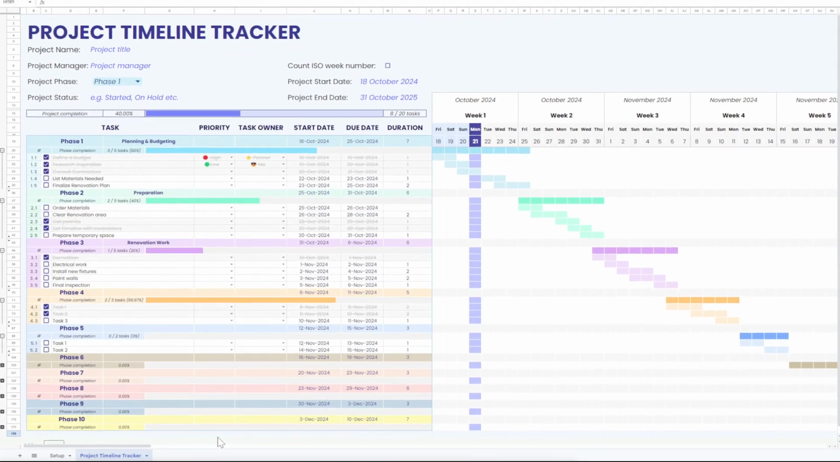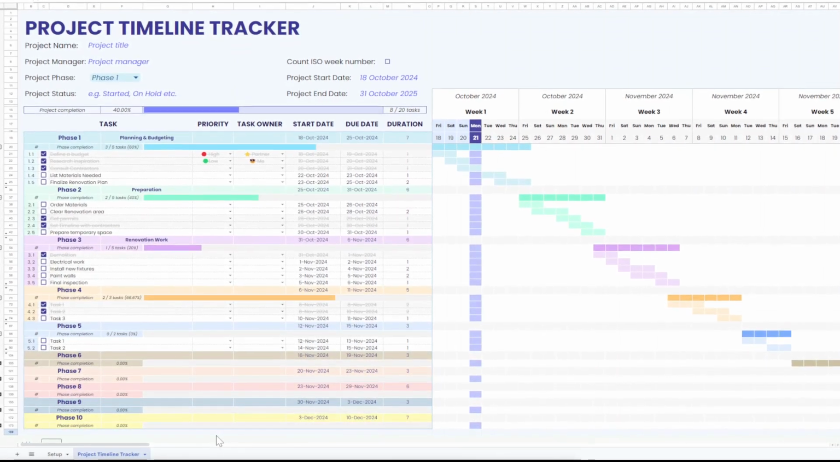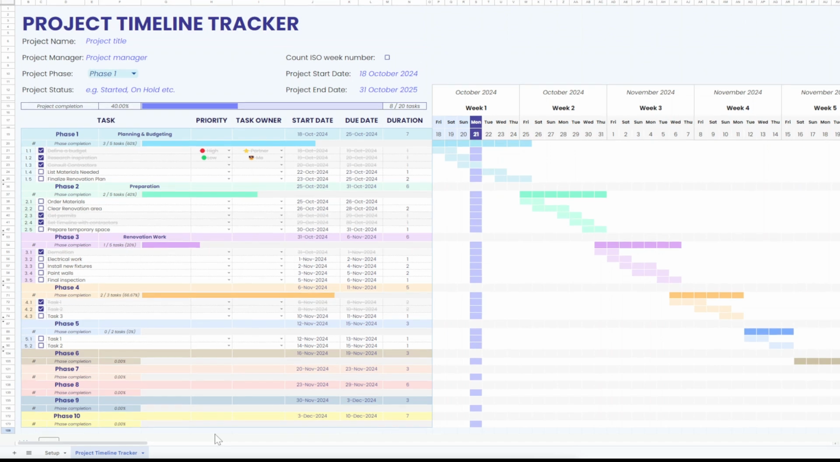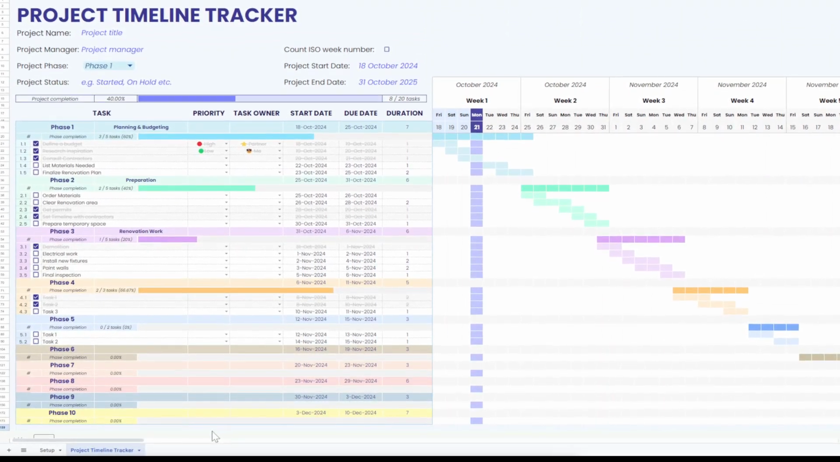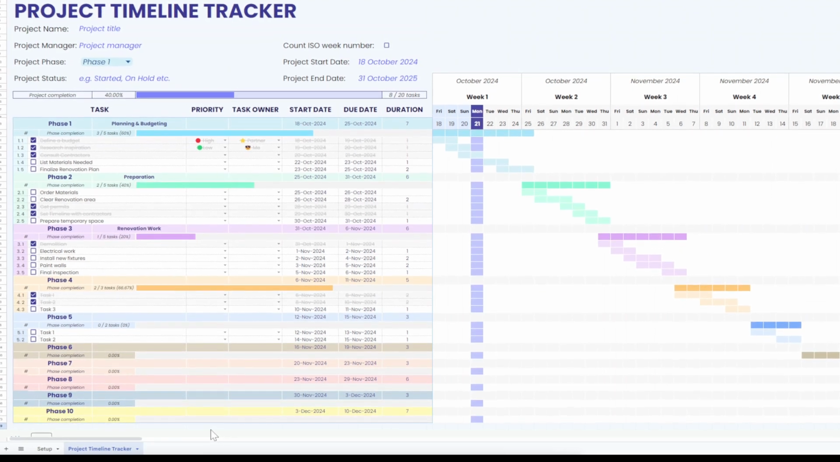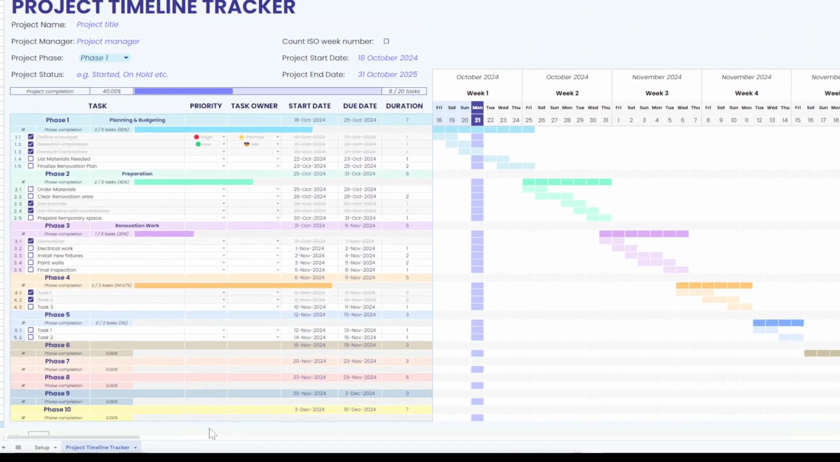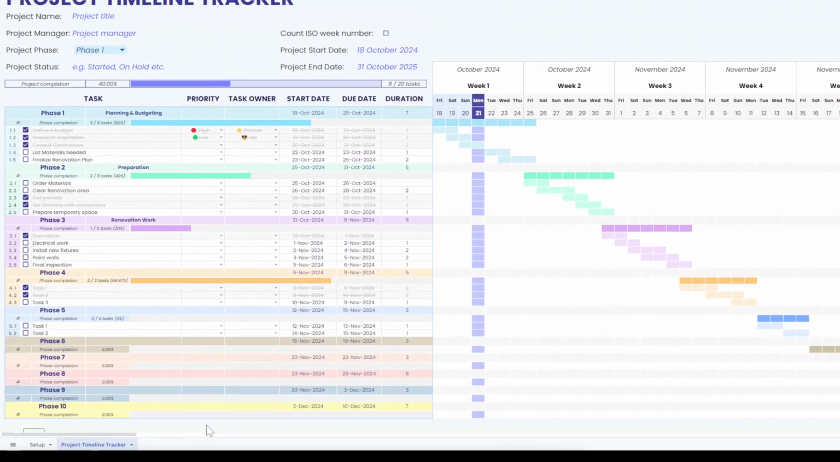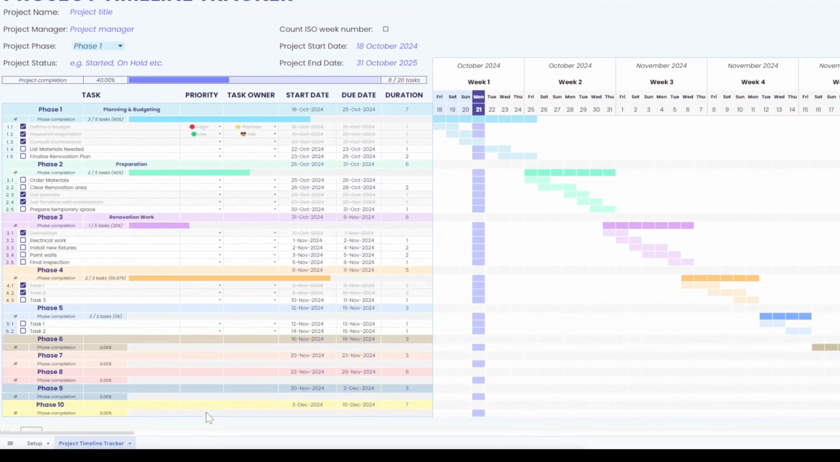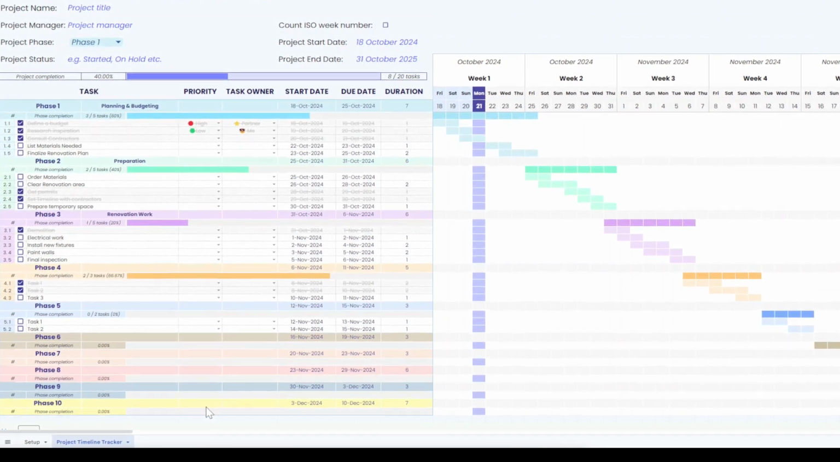Welcome to this tutorial for the Project Timeline Tracker. This spreadsheet will help you to organize and complete any project by breaking it down into manageable tasks, whether it's school assignments, work projects, or personal projects like home improvement or vacation planning. It helps you track tasks, manage deadlines, and visualize everything in a clean and easy-to-see timeline.